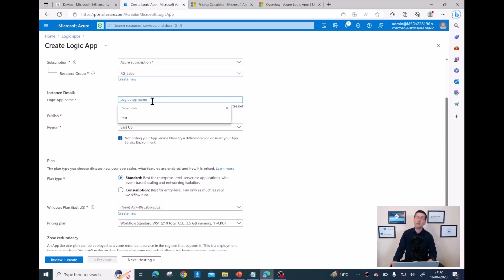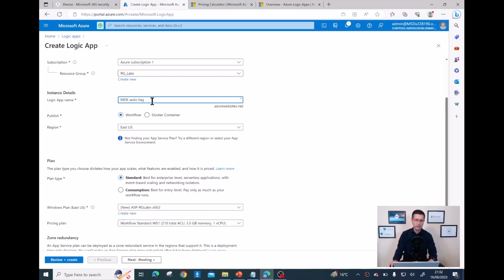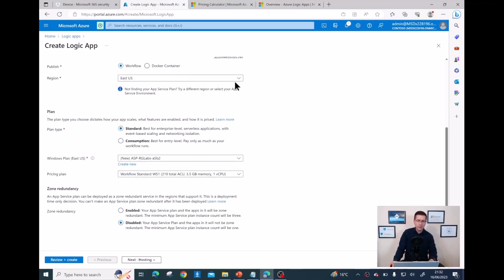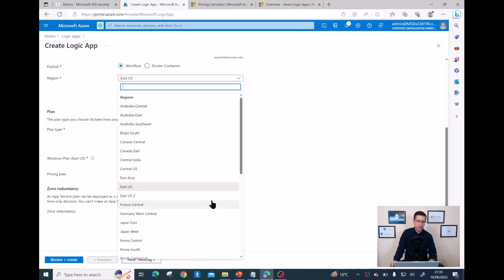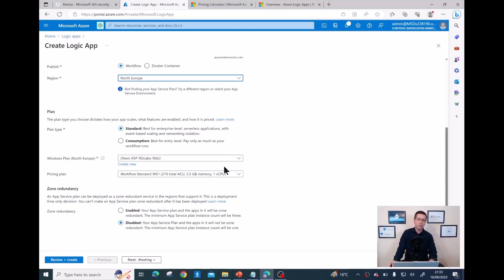Here is the place for whatever name you want to add. Let me just say MDE auto tag. The name is not really a big deal. Okay, that's fine. Now, here is the place where you can select where you want to store and run this workflow from. I will stick with Europe.